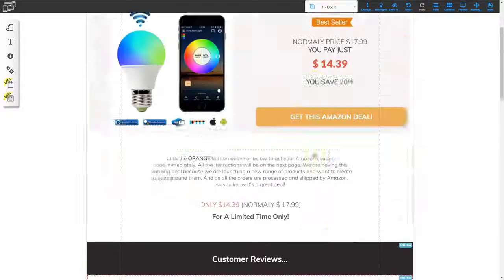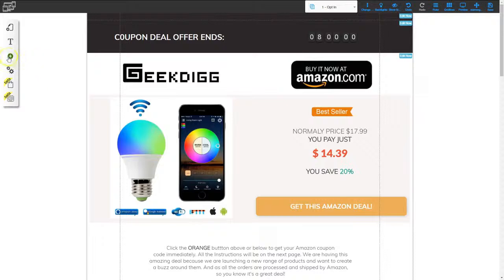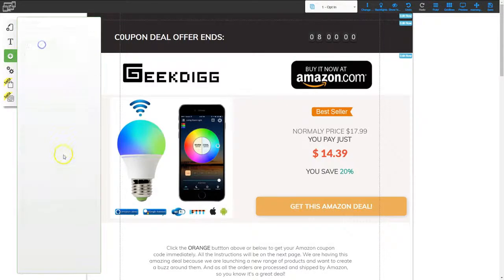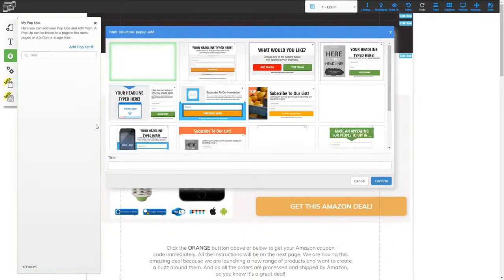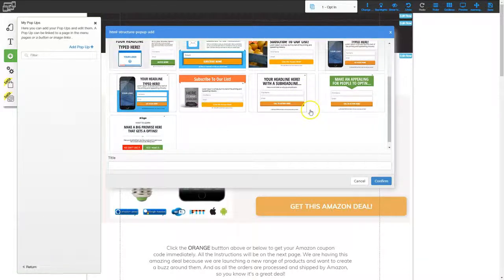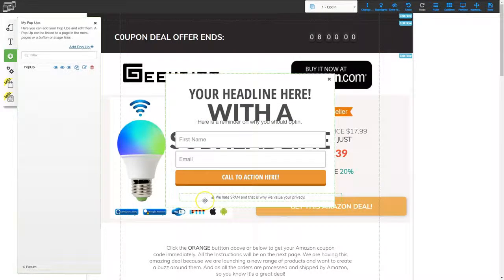We need a pop-up for this page. So let's go ahead and go to plus and pop-up. And I don't have any pop-ups right now, so I'm going to click add a pop-up. And I'm going to choose this pop-up right here. It's kind of the same color as what our website is. So I'm going to click on it and I'm going to name it. Just going to name it pop-up and then confirm. And we now have a pop-up that's available for this page.